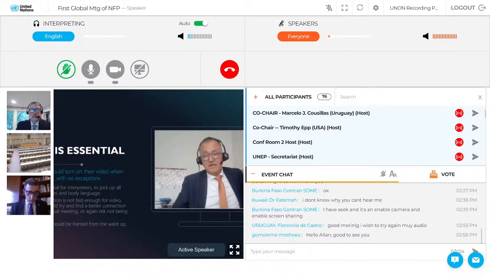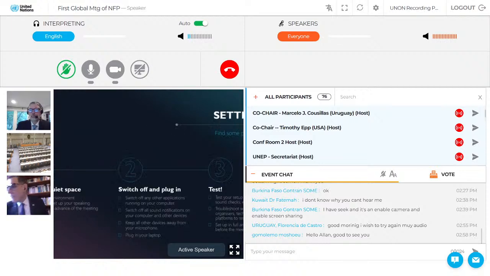Please also turn on your video. It helps other participants feel less alienated, and interpreters rely a lot on non-verbal visual cues and body language. Please make sure you are clearly visible from the waist up, with your light source in front of you, not behind you. When setting up, please find a quiet room in your house or office. Switch off all other applications on your computer and sound on all other devices, and plug your computer in to ensure optimal performance.